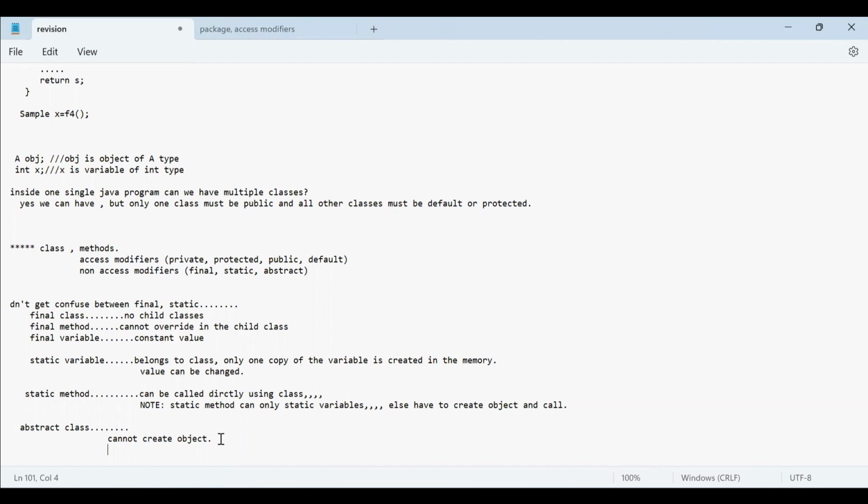But is it compulsory that an abstract class should have abstract methods? Should an abstract class contain abstract methods? May or may not.